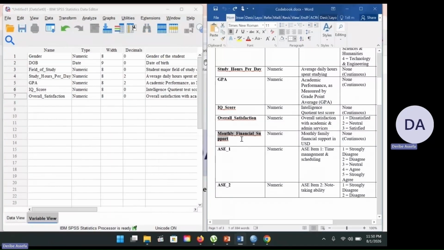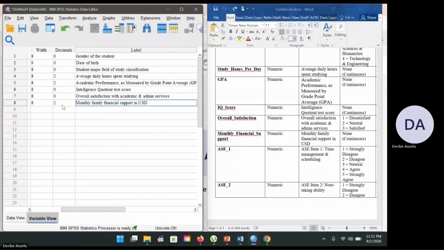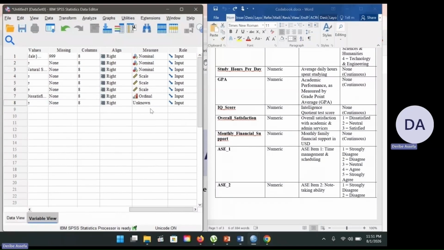The other variable is monthly financial support, which is continuous type of data. It's ratio type of data. Its full description is monthly family financial support in USD. The decimals are required in this variable context, so we maintain the default, which is 2 decimal places. Values are not required because it is continuous or ratio type of data, and the level of measure is ratio, which is considered as a scale in SPSS.